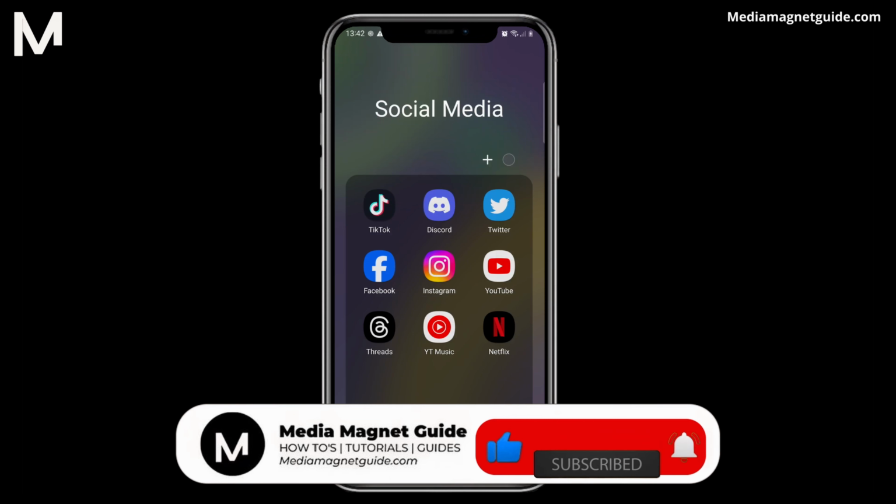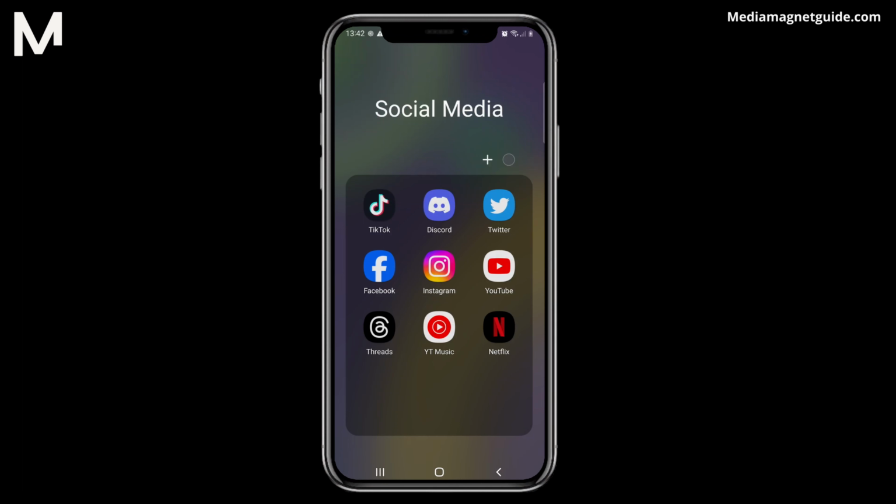You may want to delete your Facebook page due to concerns about privacy and data security, as Facebook has faced multiple controversies related to user data handling. Additionally, some individuals may want to reduce their online presence or break free from the distractions and addictive aspects of social media. So, let's check out the procedure.